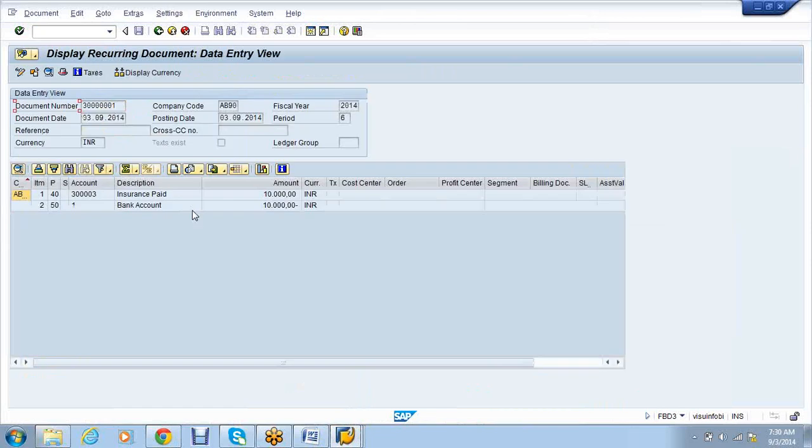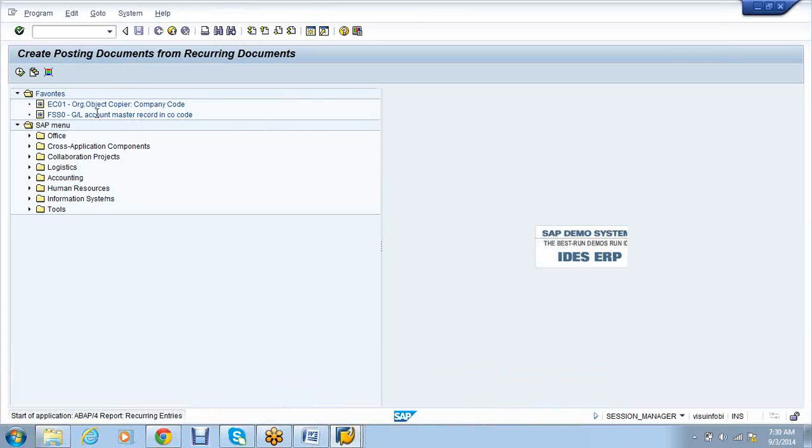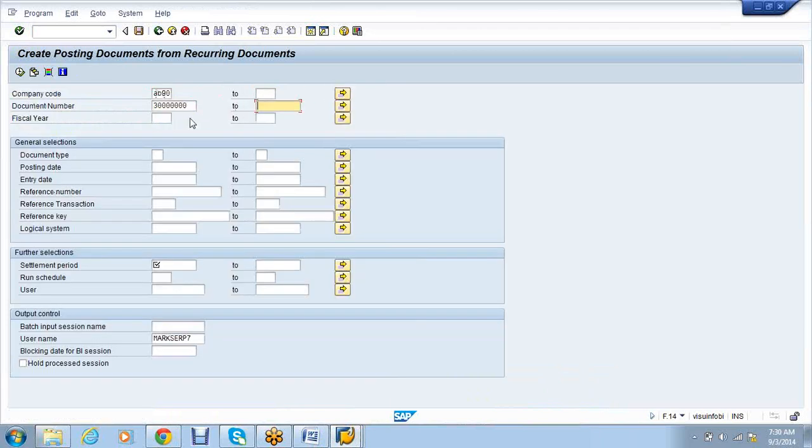Now my two template document numbers are 3 all zeros and 3 all zeros 1. Now again, using the same F.14, I'll post it. So document numbers 3 all zeros and 3 all zeros 1, the template document numbers. Okay, Shilpa? Now settlement period and batch input session. The template document number will always remain the same because it is your template. Then execute.